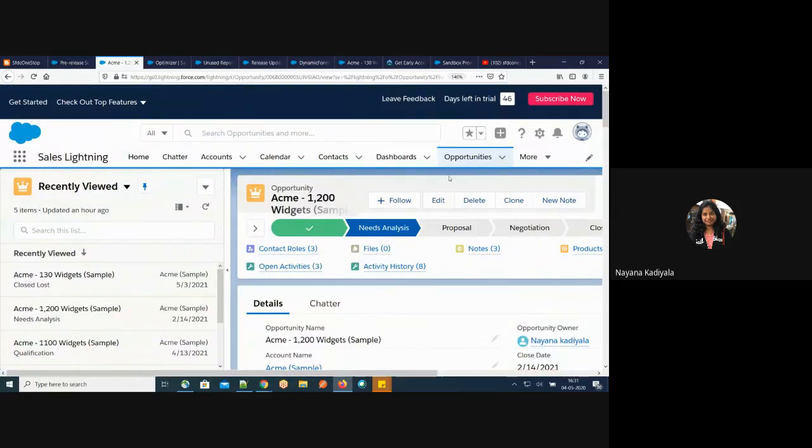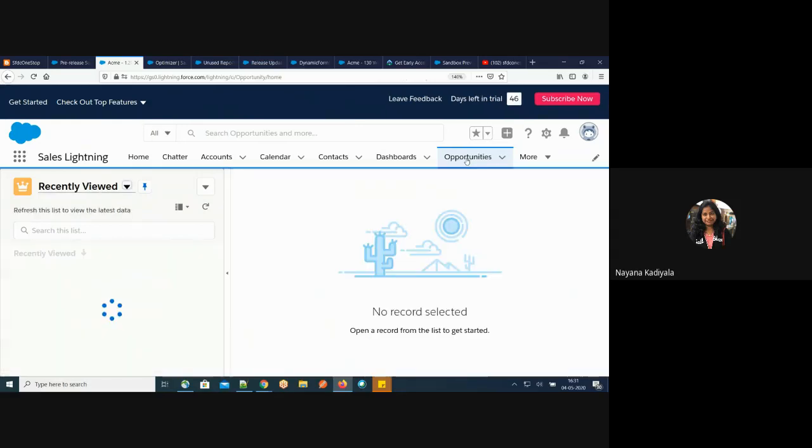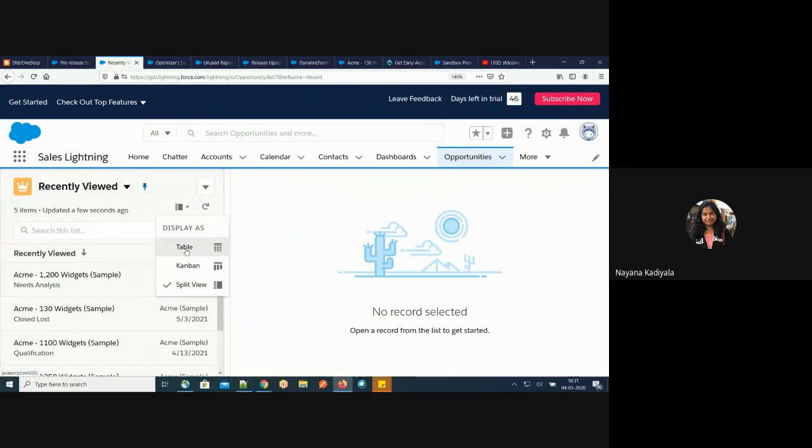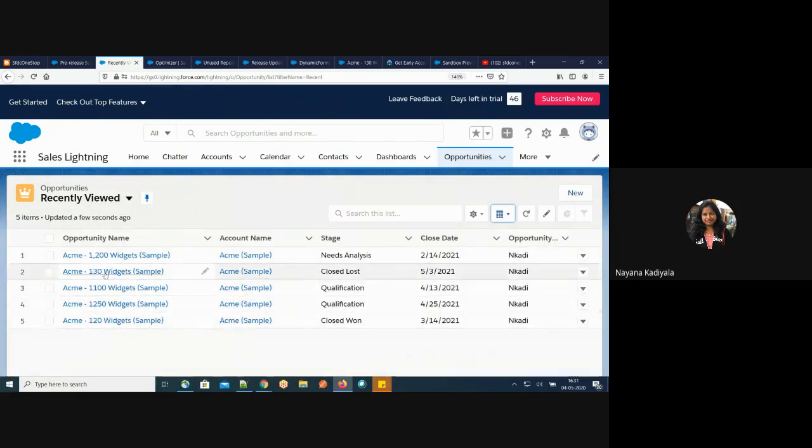Let me first talk about the split views. As I said, split views is available for all the objects in the standard navigation bar. For demo purposes, I have picked opportunities. So this is how the list view used to appear earlier. With Summer 20, you can see the additional option of split view in the table display as section. So I click on split view. What happens when I click on split view is you can see the list view and the record detail page side by side.